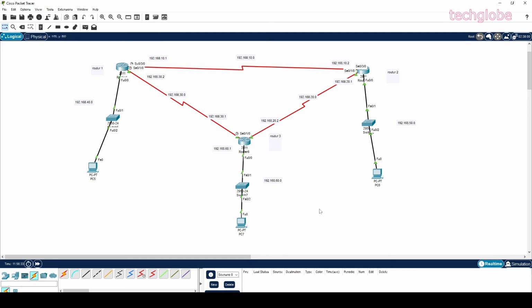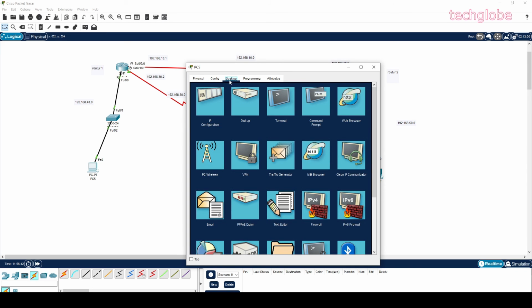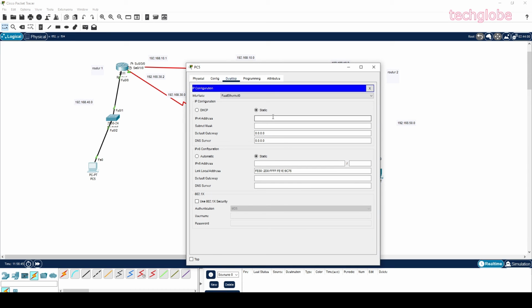Let's check whether the routing is working or not. Let me assign the IP address of the end device, the desktop: 192.168.40.2 is the IP, and the subnet mask is 255.255.255.0, and the default gateway is 192.168.40.1.